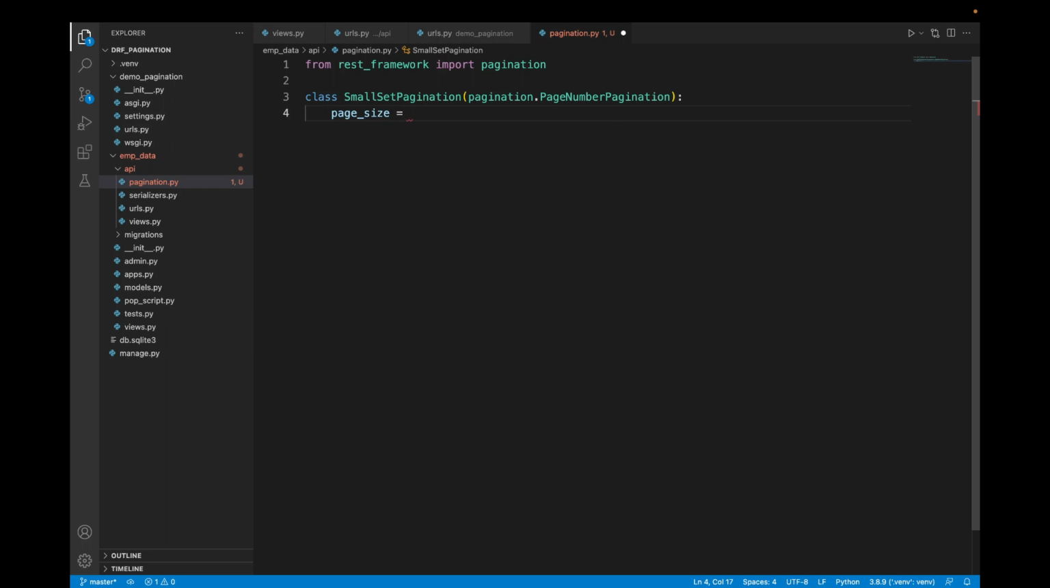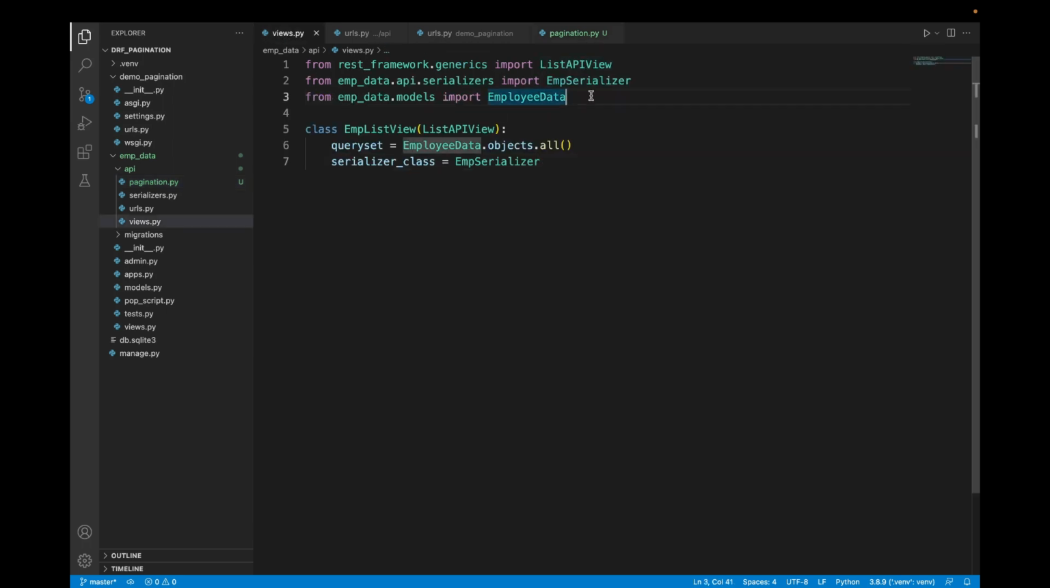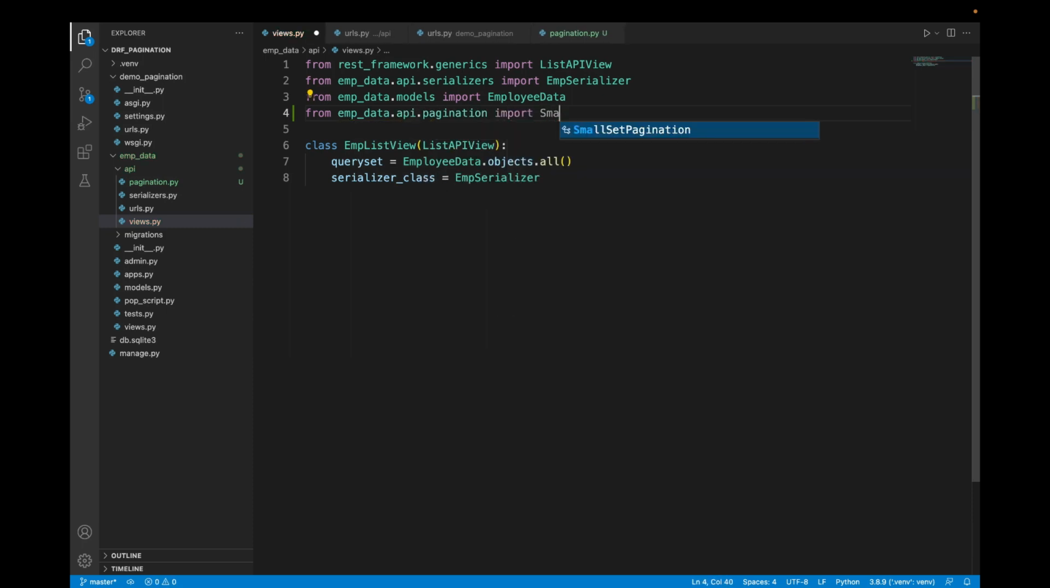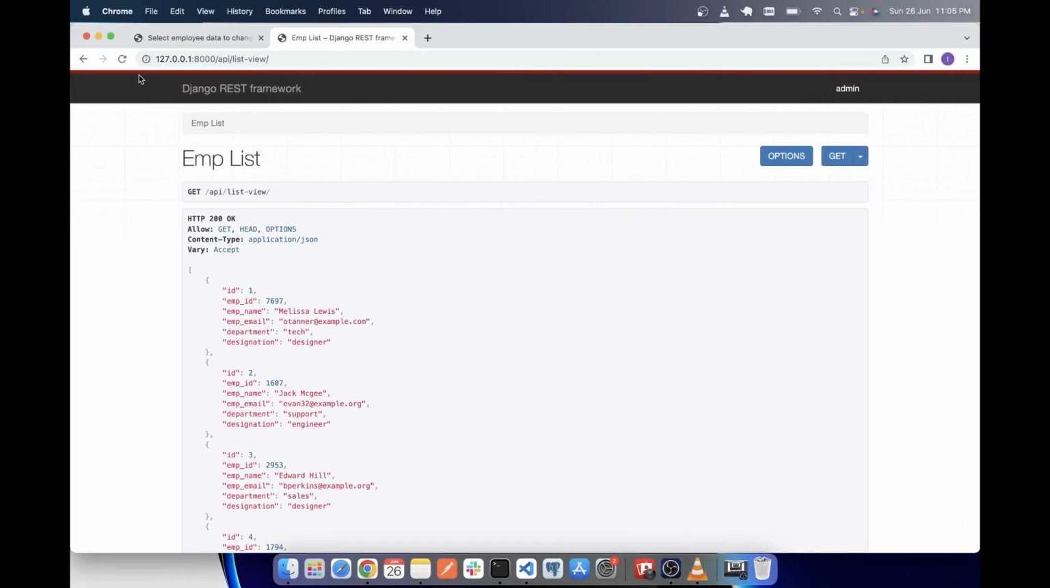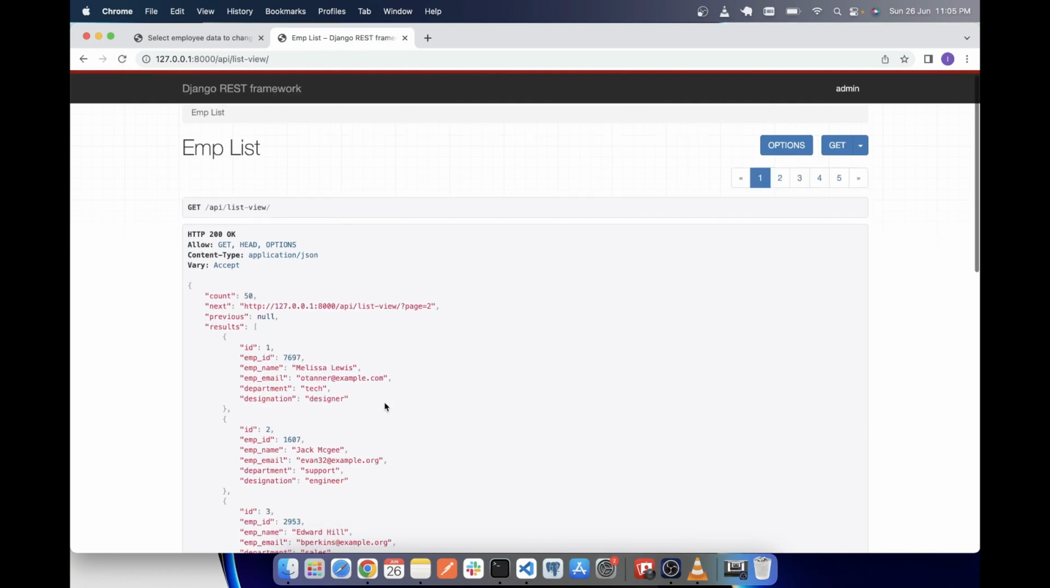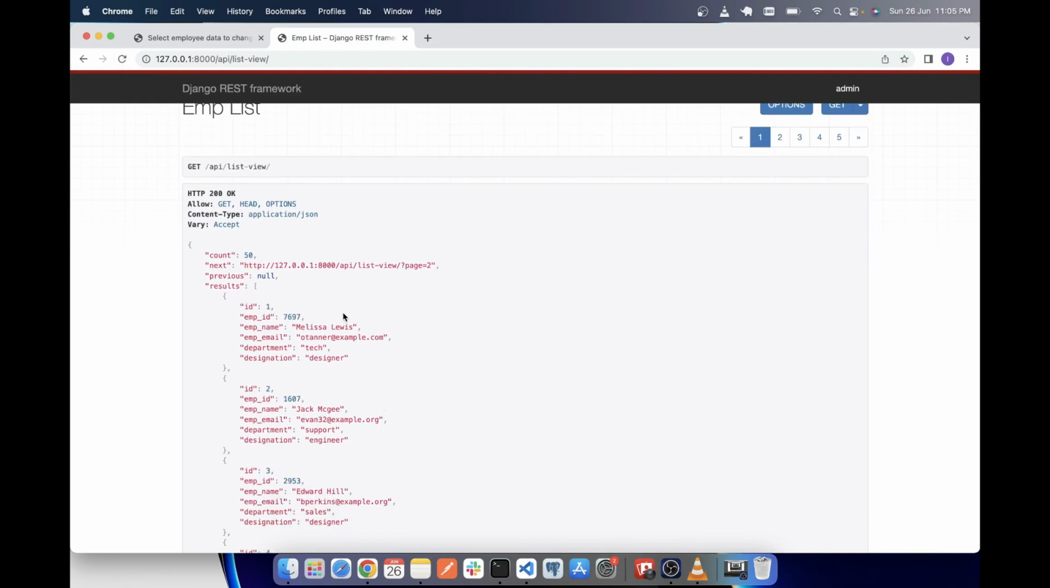I will keep it as 10 and save it. Then I will import this class in views and set this class as the pagination class. Now I will run the server. Let's refresh this page. And you can see that pagination has been applied.